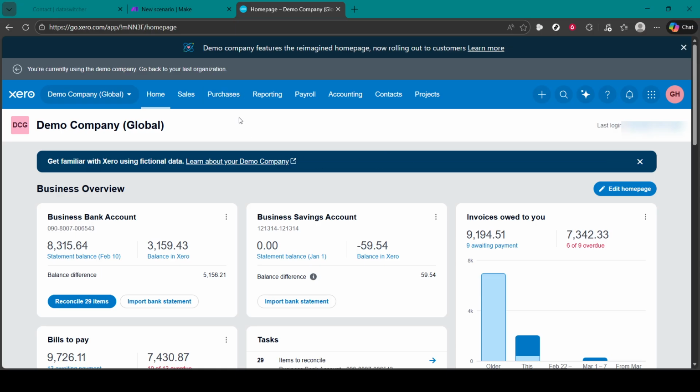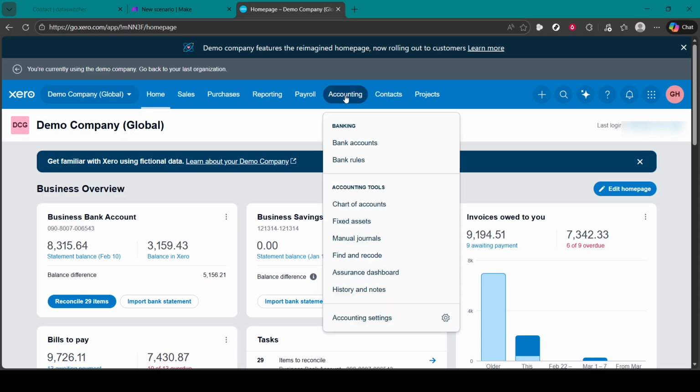Here are a few helpful tips while you're in the demo. First, use this space to practice end-to-end tasks, like raising a sales invoice, applying a payment, and seeing how it flows into bank reconciliation and reports. Second, explore settings you might hesitate to touch in production, such as chart of accounts or invoice branding. The demo is an ideal place to learn the impact of those options.